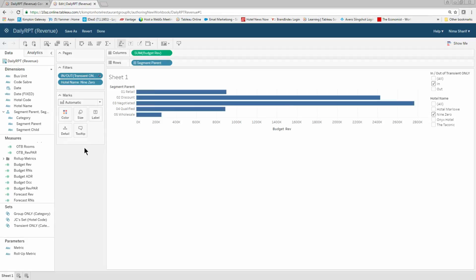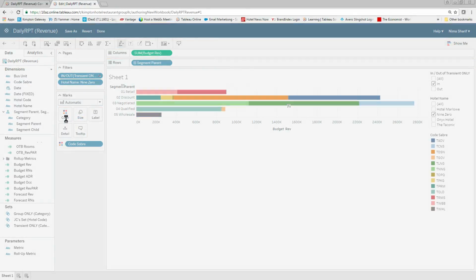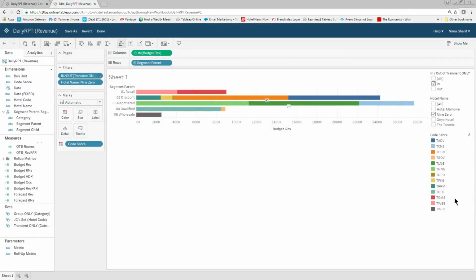And then finally, we have our marks. Now, marks are things that allow you to easily describe the data. So, for instance, if I wanted to put colors on various rate codes, I would be able to do that as well.